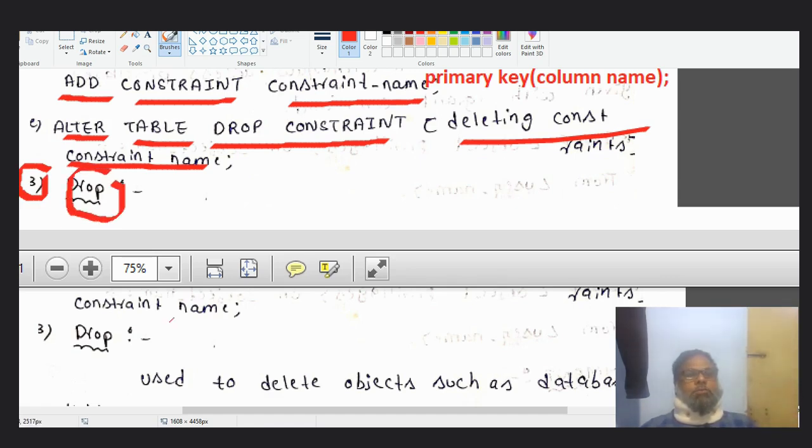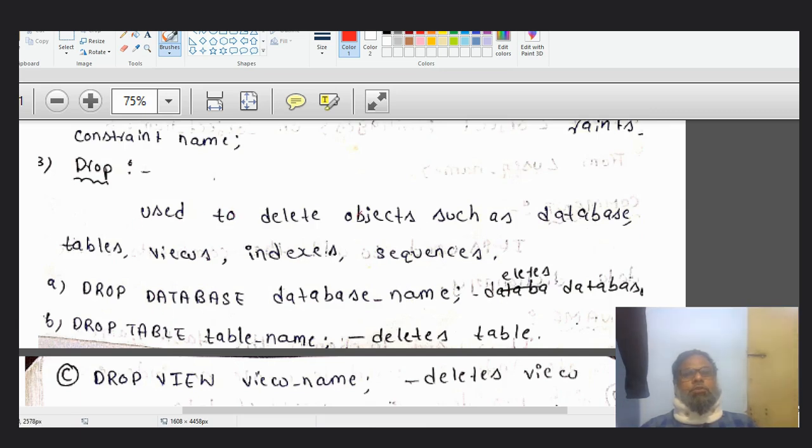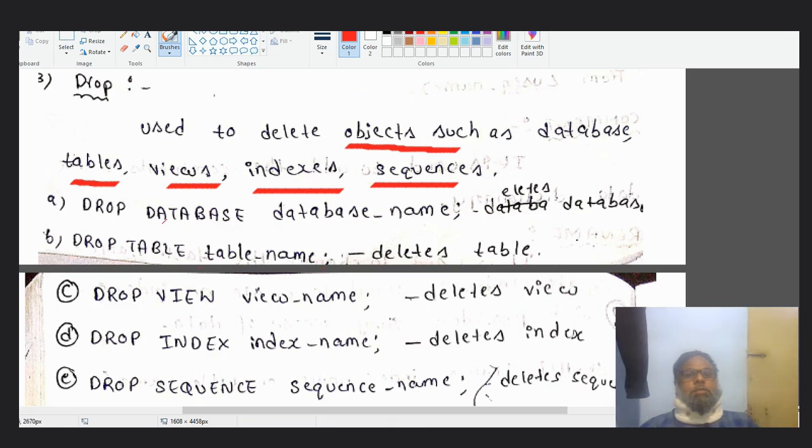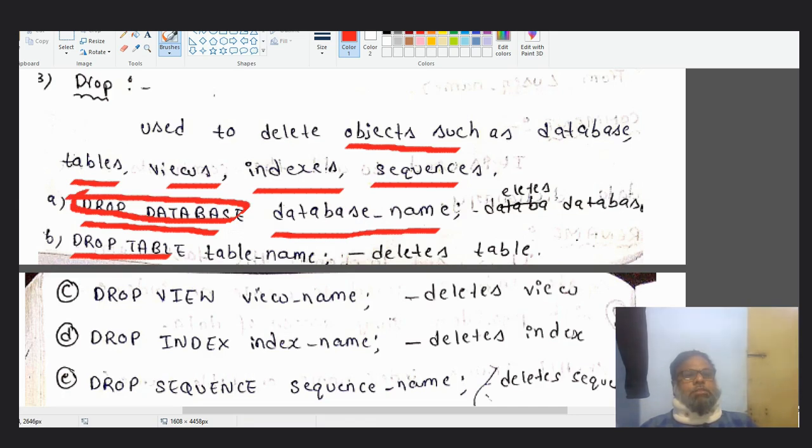Next, the drop command. The drop command is used to delete database objects such as tables, views, indexes, and sequences. The first one is the drop database command, used to delete or drop a database from the databases. We do not use the drop database command practically; it is used by the database administrator.